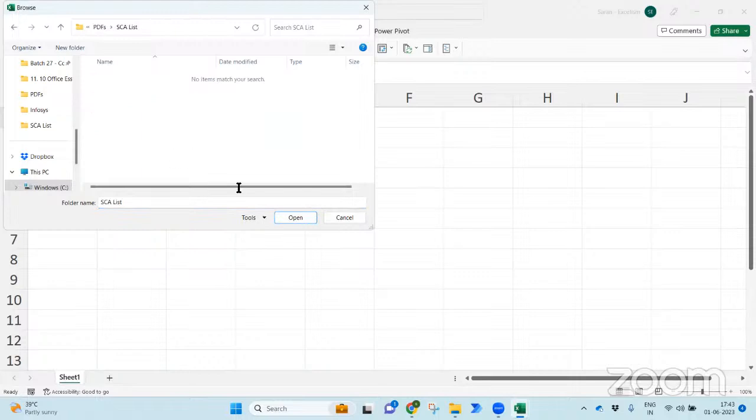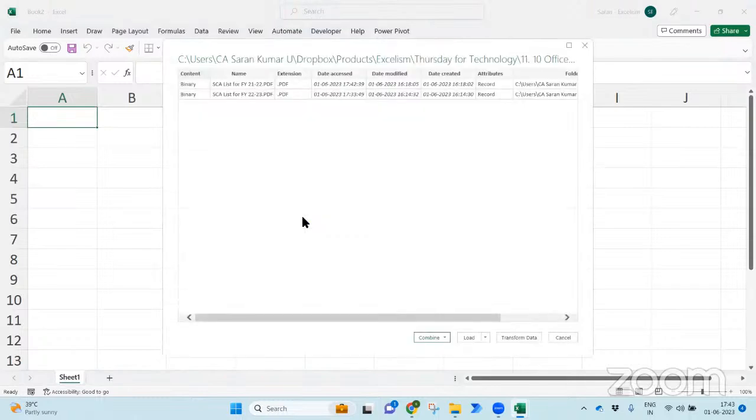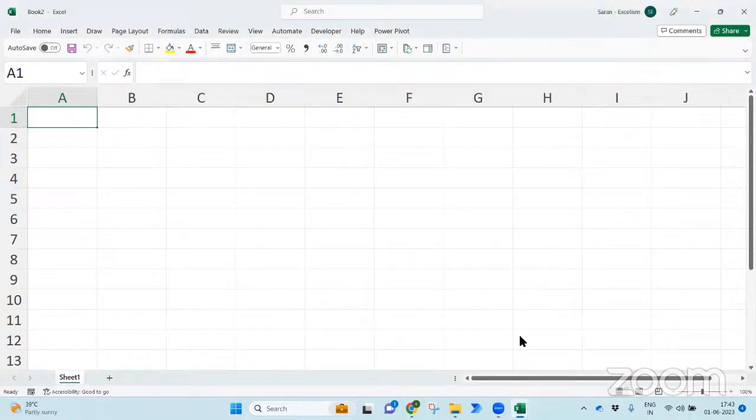Let's go to the SCA list. I want to select this folder. Let me click OK. Open. Now what Power Query does is it tries to read all the files in that particular folder. Not a problem. Let me click transform data.